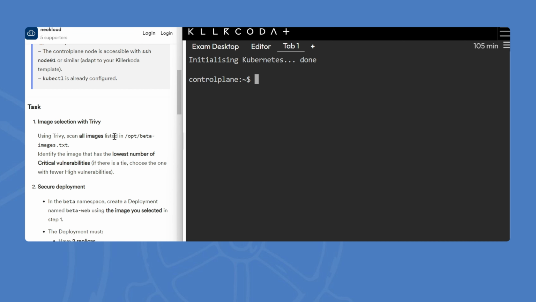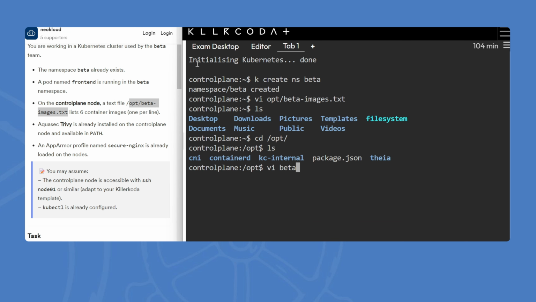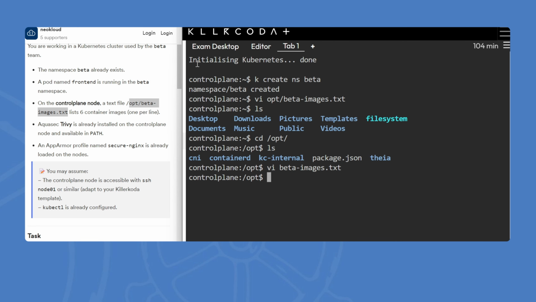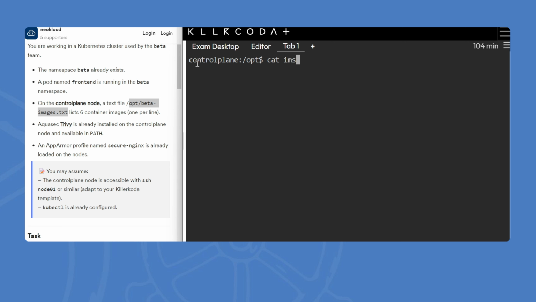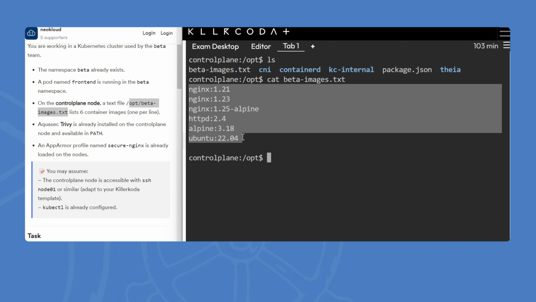First of all, I need to create a namespace. So create namespace beta, kubectl create ns beta. The namespace is created, and on the control plane a text file is there, beta-images.txt. So I will create a text file with vi, and these are all the images. I'll paste them in beta-images.txt and save with wq. Then cat beta-images.txt. So there are 6 images.